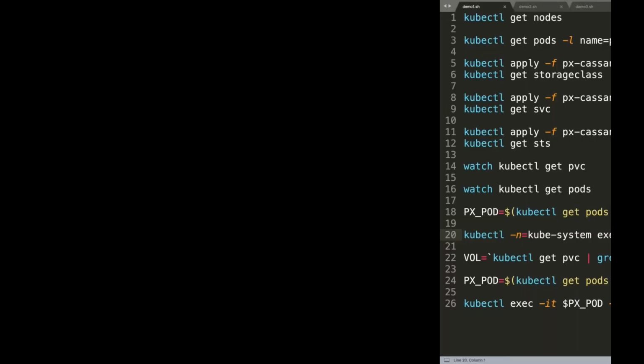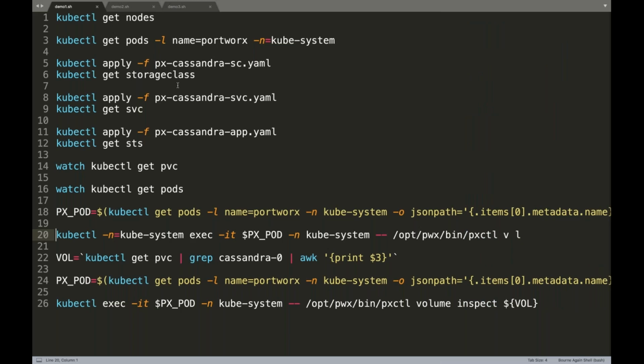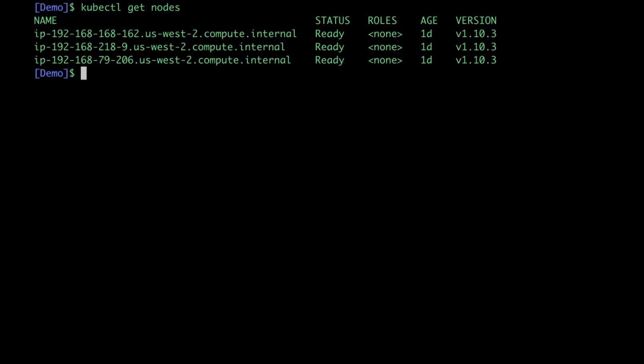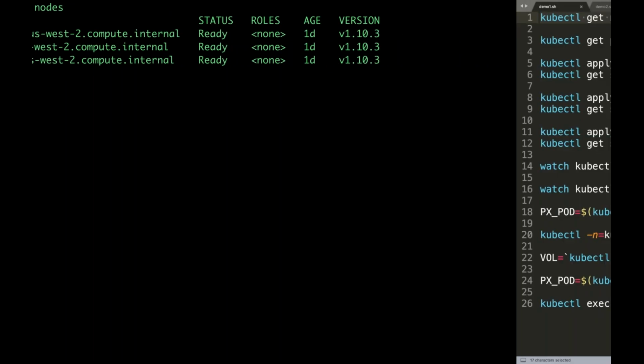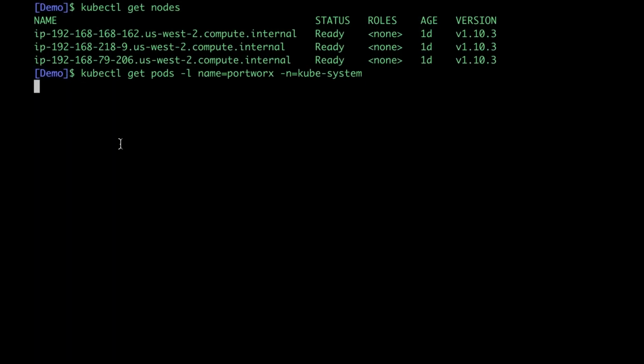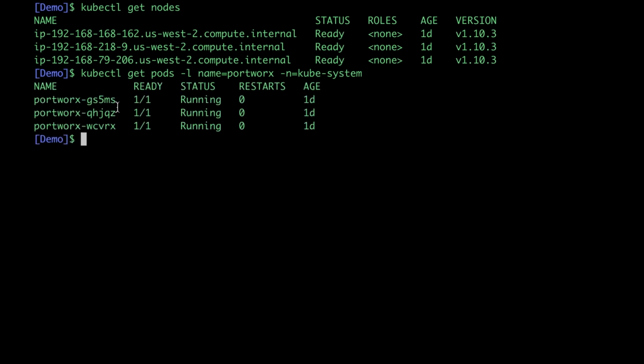At this point, I have a simple 3-node cluster running in EKS, but this doesn't really matter. You can run Portworx on any Kubernetes cluster deployed anywhere, any cloud of your choice, on-prem, it doesn't matter. So that's the 3-node cluster, and we also have Portworx running within the EKS cluster. Since Portworx always runs as a daemon set, we see that there are 3 pods, one assigned to each of the nodes. So this is the environment that we have.